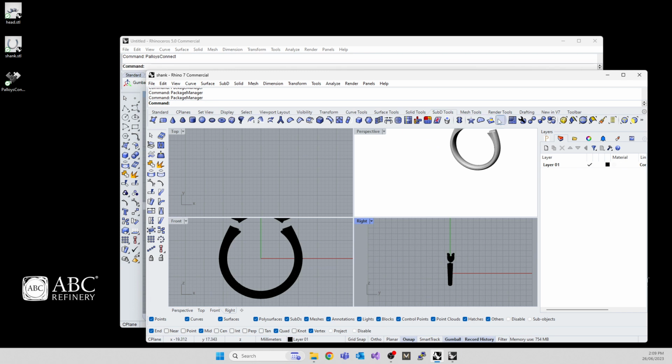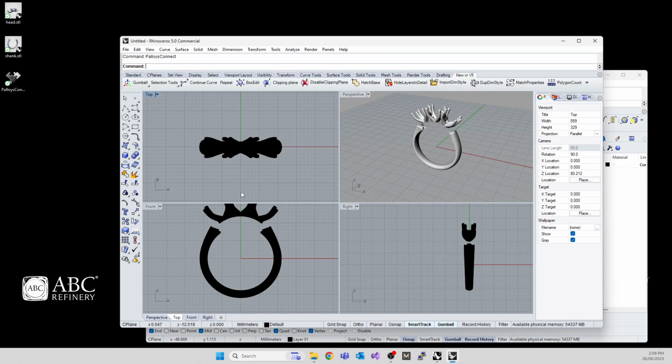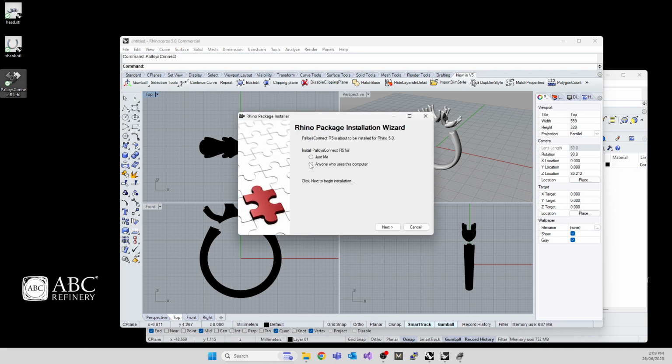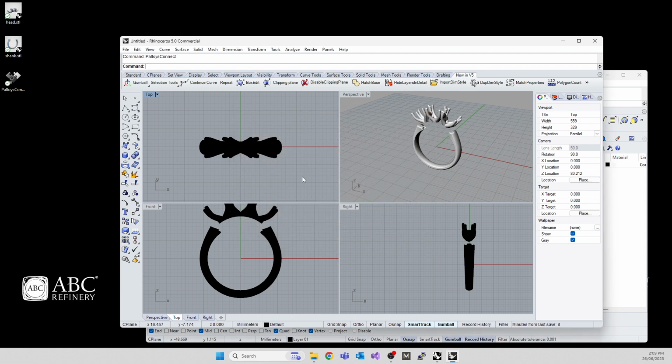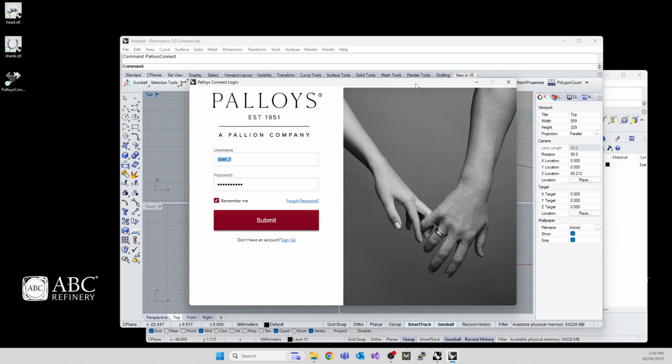Alright, for Rhino 5 the process is a lot more manual because it didn't have Package Manager and it has different dependencies. So you would download this file from the link that we provide, PalloysConnect R5. You would double click it, it'll run an installer, just click next, next, next. When that's done, you may have to restart your Rhino 5 because it also doesn't register plugins live occasionally. But after you restart your Rhino 5, you should have a new command called PalloysConnect, like that. And when you run it, you should see a login screen. After that, the process is exactly the same for all users.